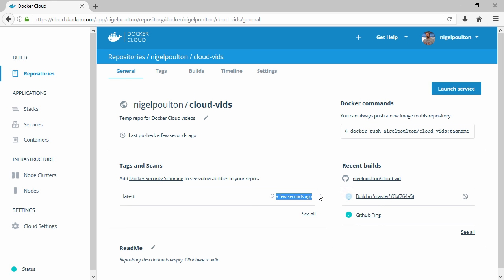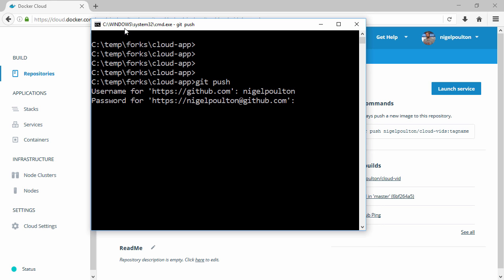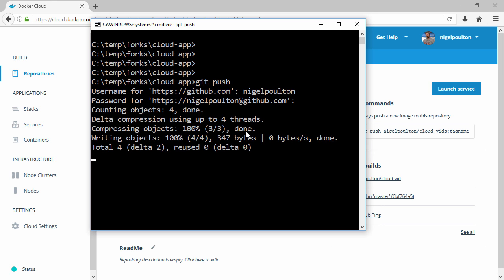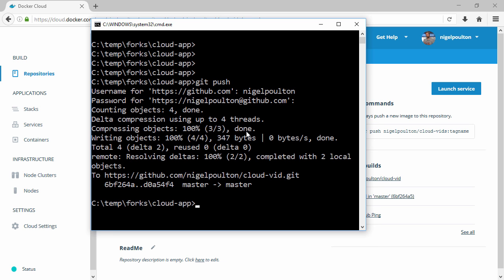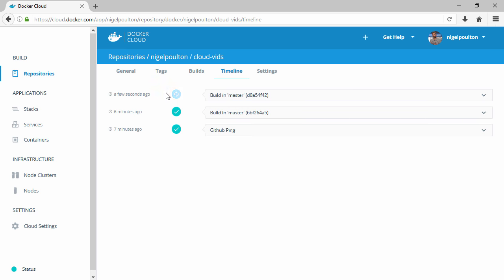Now, in the background, I've made a change to the code here and I'm about to push that change to GitHub. Add in my creds here. Okay, that's off to GitHub. Now, because we set this up to automatically build new images anytime we make a change to GitHub, look here, we've got a new build going.